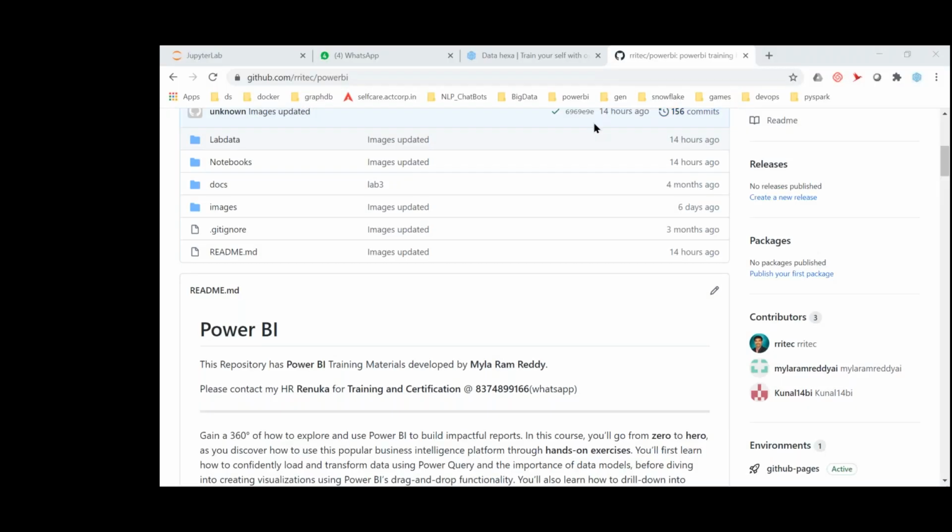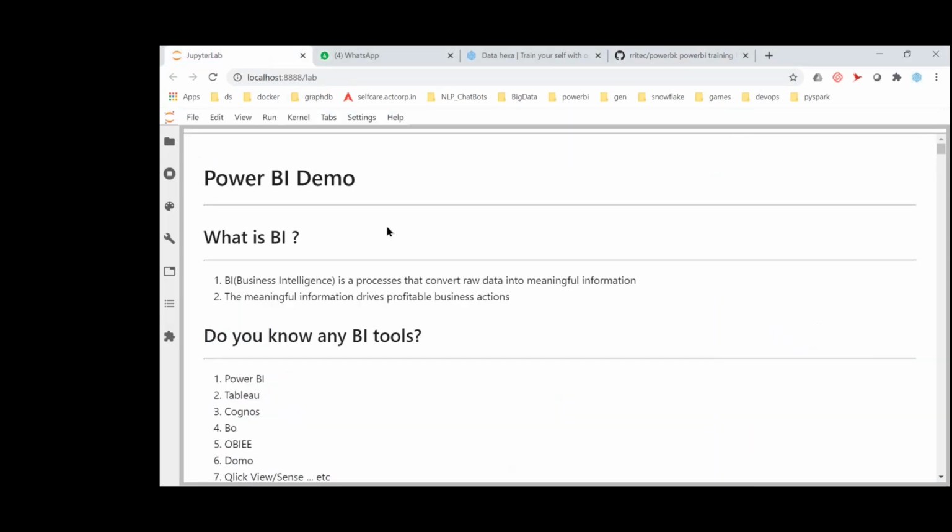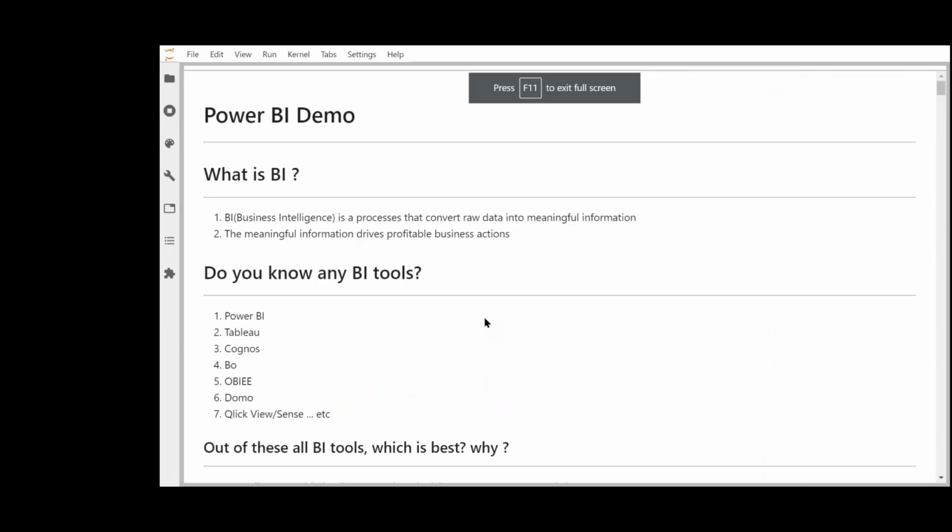Okay, so today, as part of the Power BI demo, by the end of the day you should be comfortable with how to develop some Power BI report and how to share that Power BI report with the business user. These two points we are going to cover.